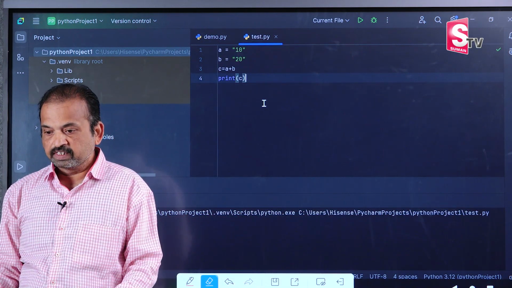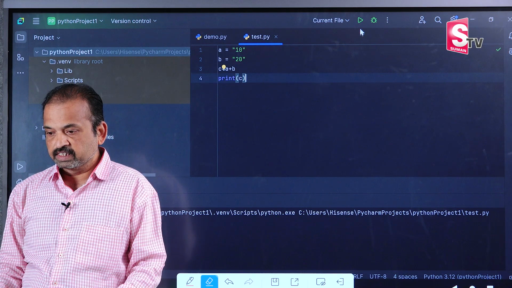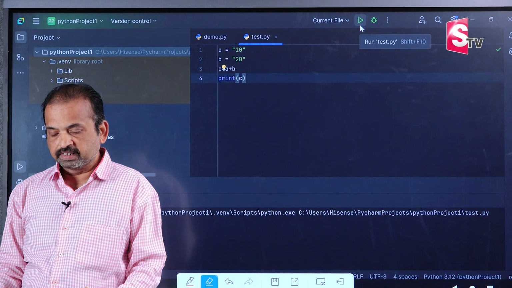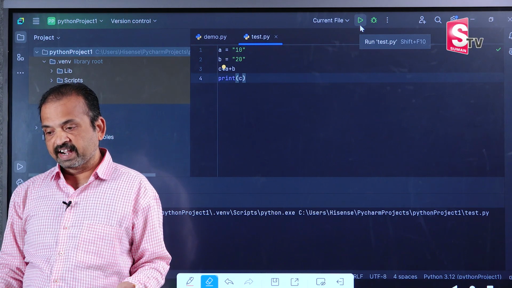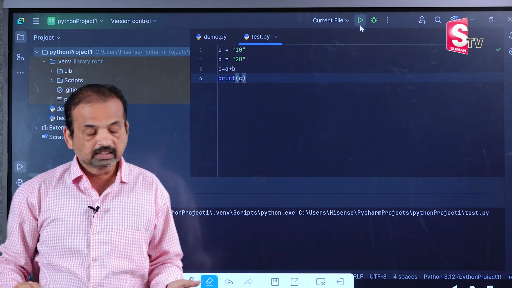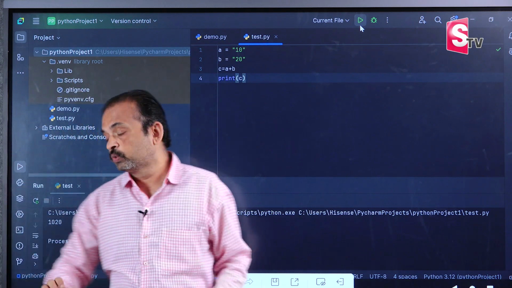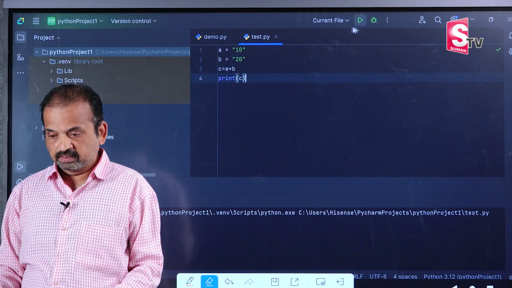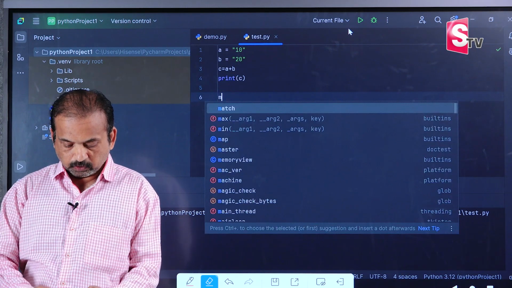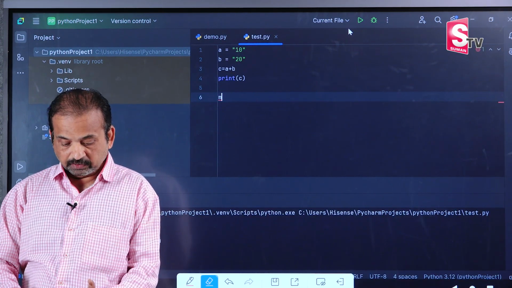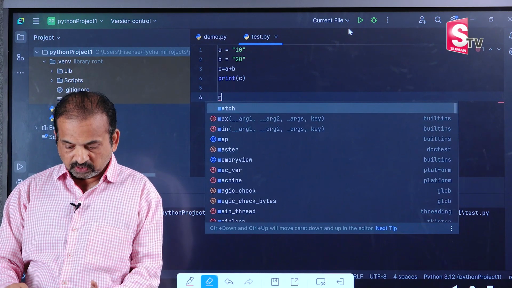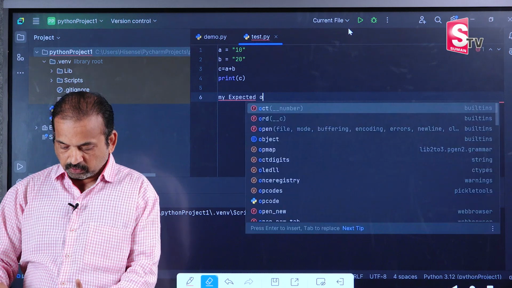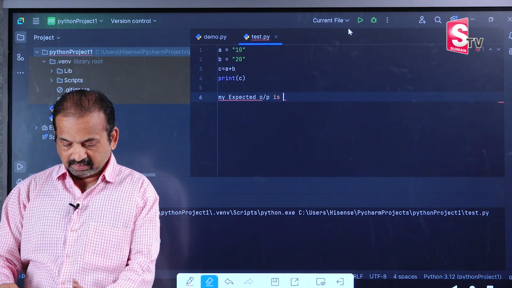Now we'll run this program and see the output. When you run this, it will join, not add, because both are strings. We got the output as 1020. Now my expected output is 30. I want to add these two numbers, but I got a string. My expected output is 30.